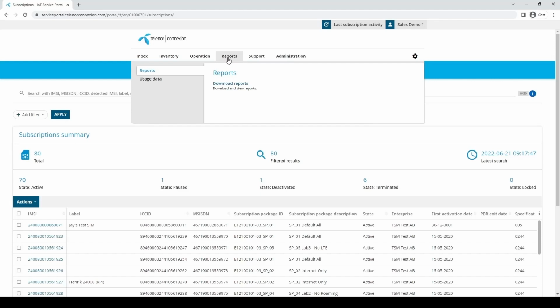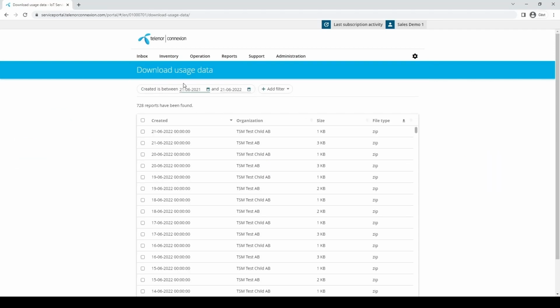Let's start with usage data. Choose the dates that you want to see, and if needed, you can filter on Enterprise, or Organization as it's called here. The reports are sorted by date, with the most recent one on top. If you take the most recent data usage file generated, it will contain all the usage data for all the subscriptions from the previous day.